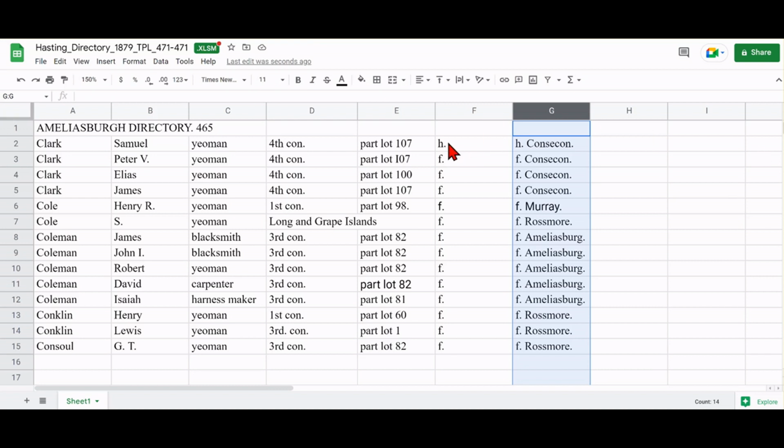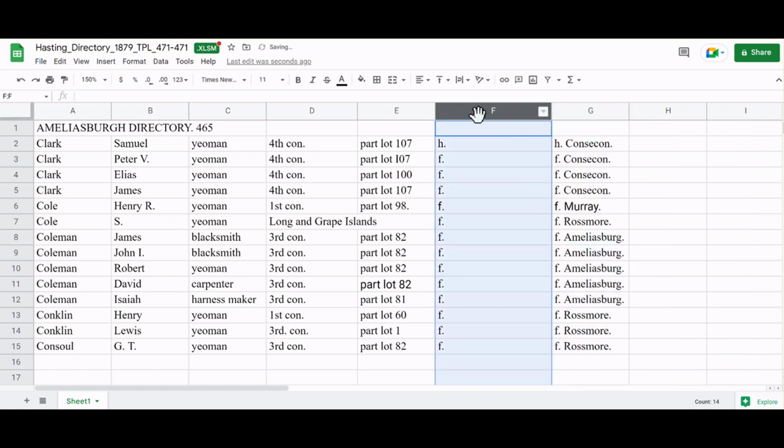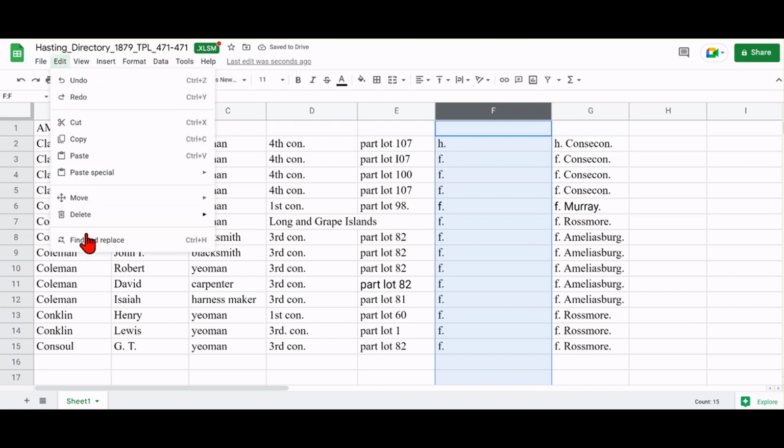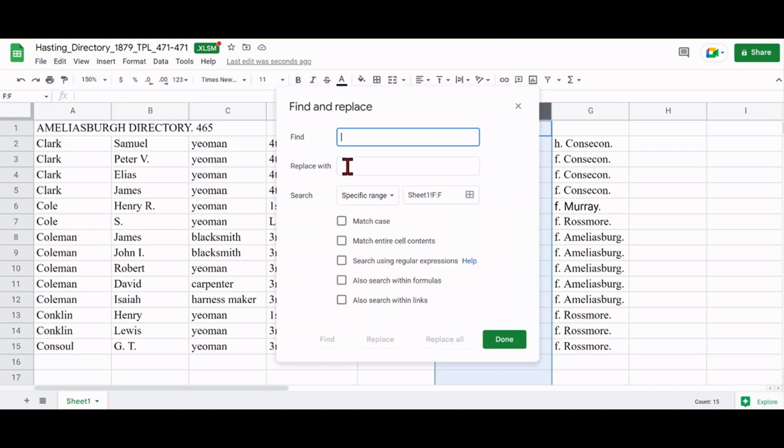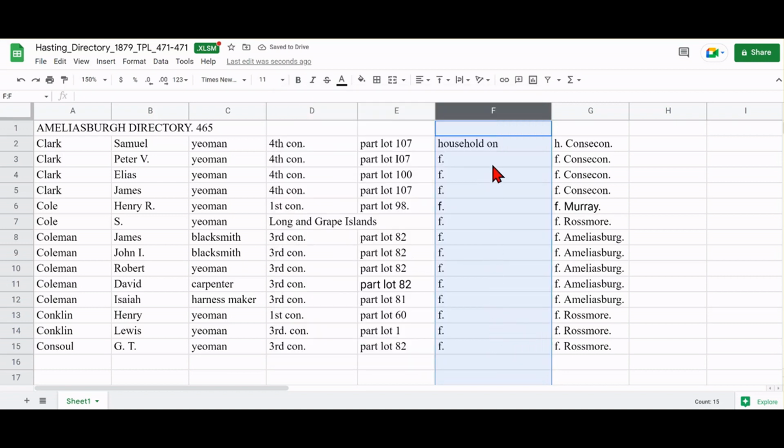We now want to convert each of these letters, H and F, into a slightly revised format. Let's do that with find and replace. Let's look for H period, and we'll make sure we match the case here. H period, so we replaced all of the H's with household on.